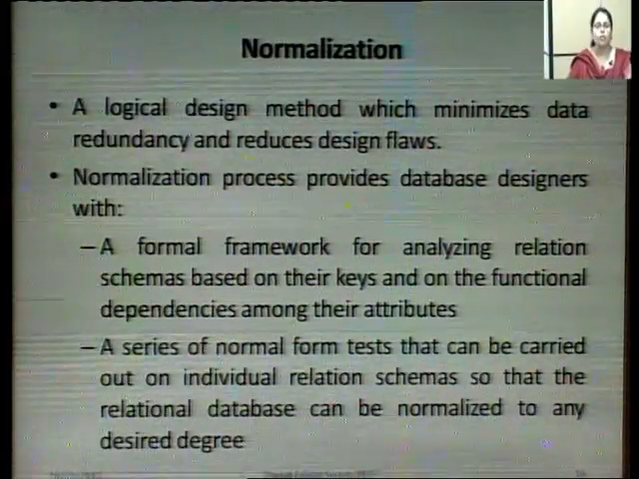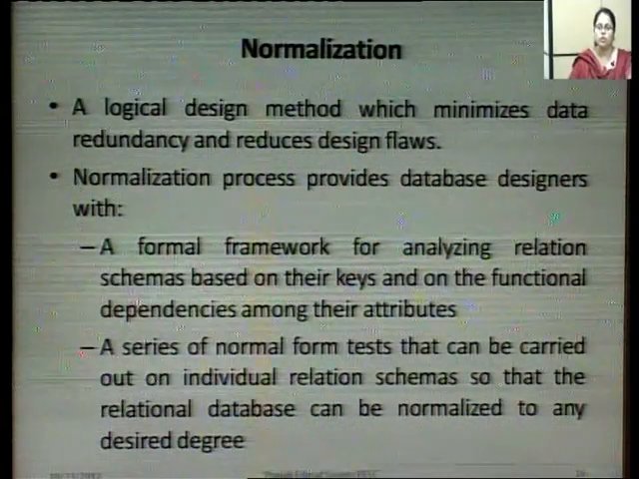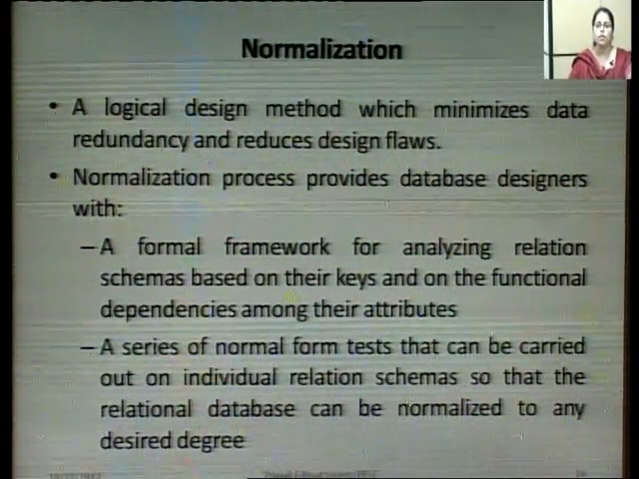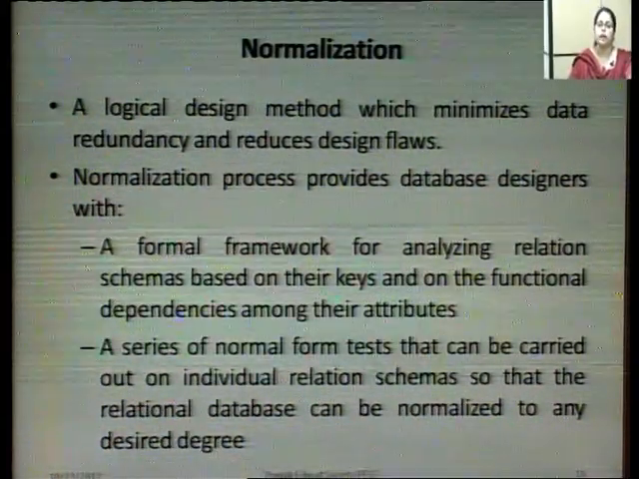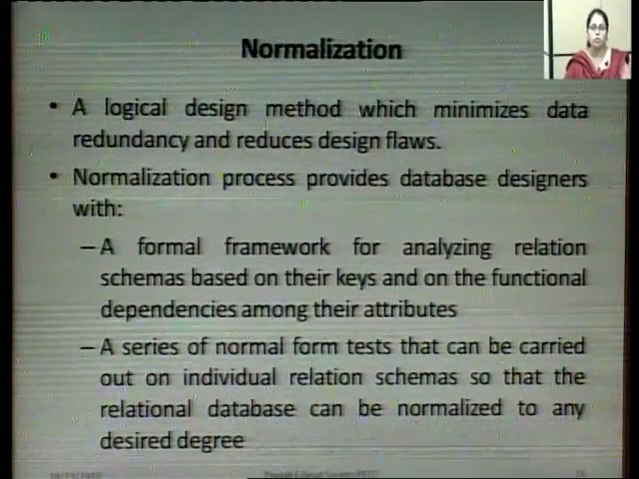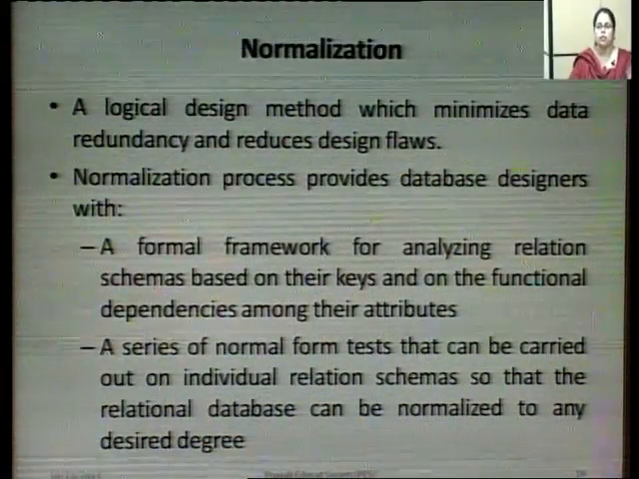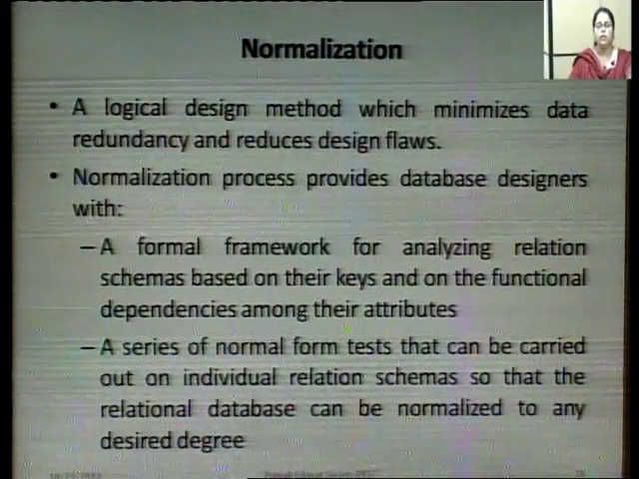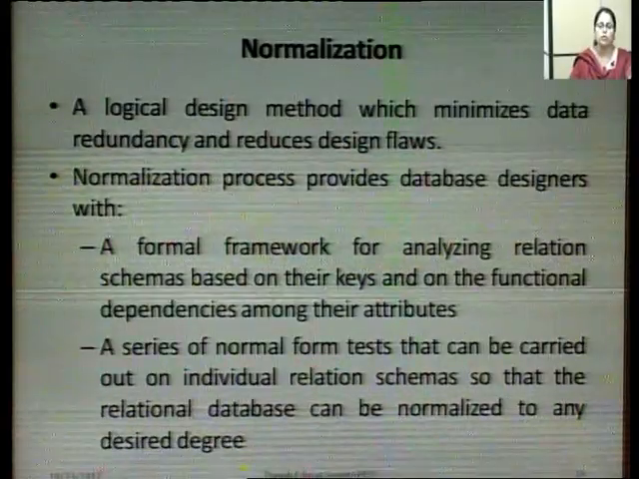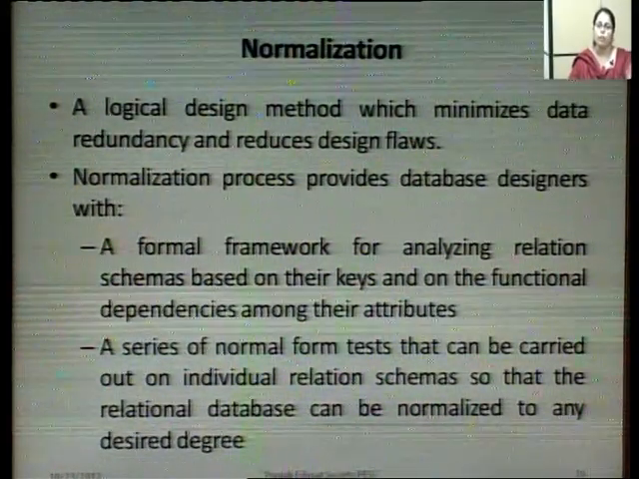A series of normal form tests can be carried out on individual relation schemas so that the relational database can be normalized to any desired degree. So in normalization, we actually perform a series of tests on the individual relation schemas so that the relational database can be normalized to any desired degree. Different levels of normal form tests are performed.